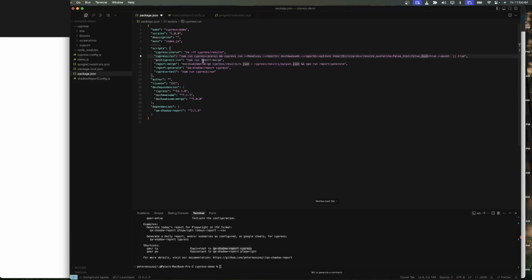After that, we merge. This is a Mocha Awesome command here. So this merges all the test results and puts them into one file, Cypress results output.json. That output file we do report generate. So let's see report generate.